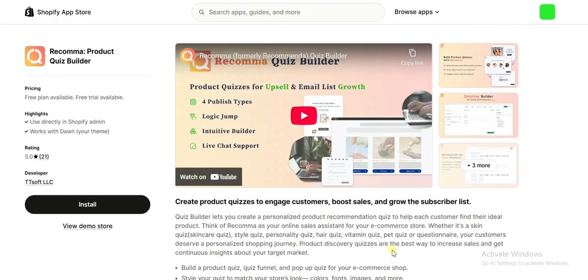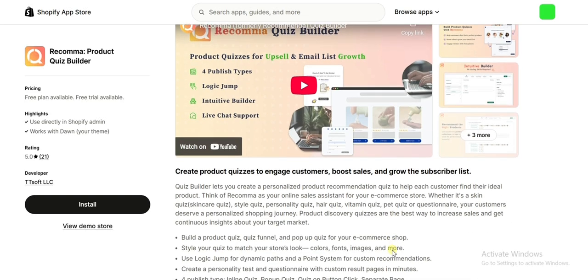Hi everyone, so today we are going to talk about 3 Shopify quiz builder apps for lead generation. And the first on our list is Recomma. It is a Shopify quiz builder app that has a lot of features and that will help you create product quizzes to engage customers, boost sales, and grow the subscriber list.